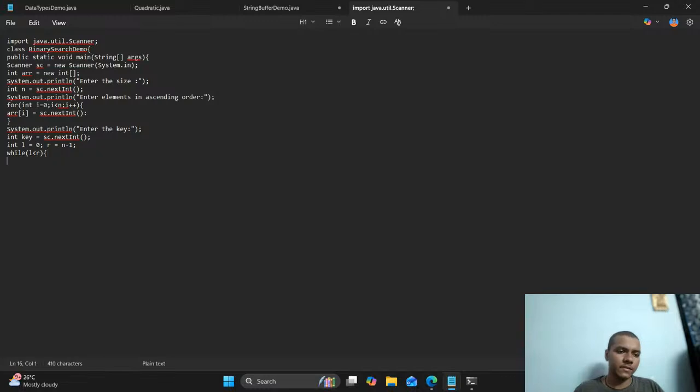While L is less than or equal to R, int mid = (L + R) / 2. We calculated the mid, and if array[mid] is equal to key, we're going to System.out.println: element found at index plus where it is found, mid, plus mid plus 1.